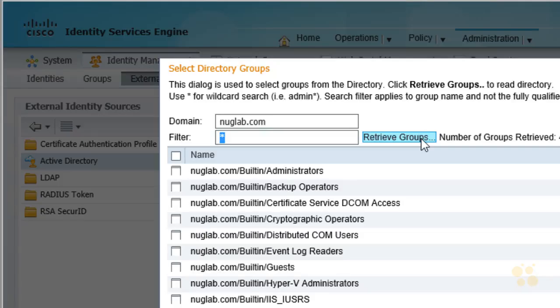And for me, it was the DNS issues that weren't all correctly set up, including the reverse lookups for both the ICE server as well as our domain controller. So you want to make sure those are both set up.